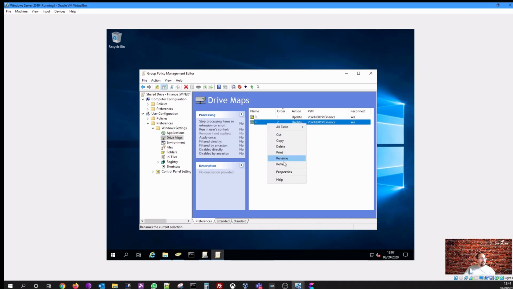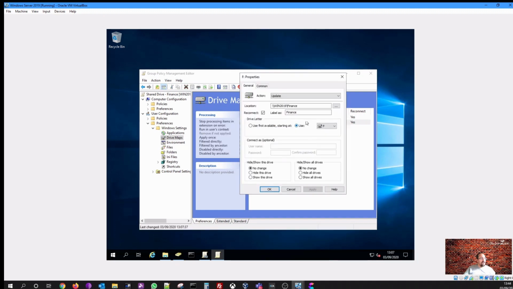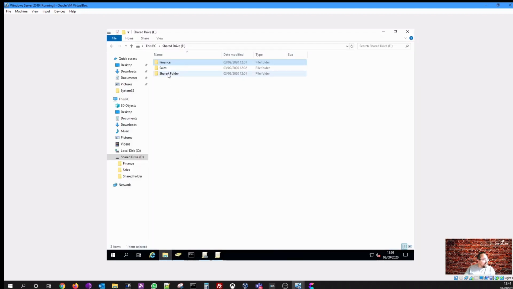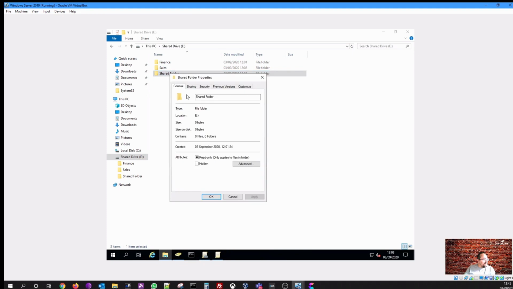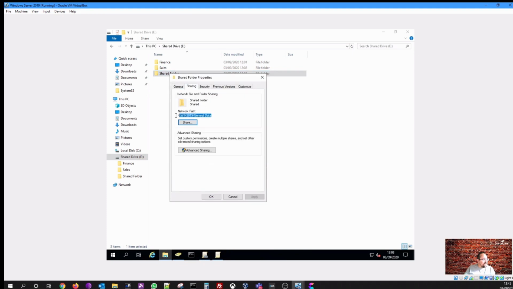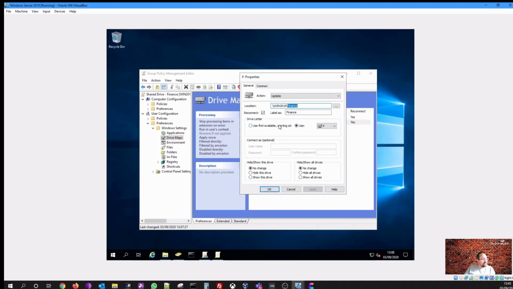We'll edit it. Properties. So this will be finance. And I think we called the shared folder differently. So it's called general data. So let's copy that. And we'll call this general data. And let's put this as the G drive.